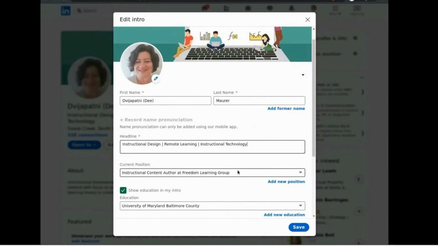Next, your current position. If you're currently employed, simply put your current job title. If you're looking, it's advisable to use consultant or freelance rather than unemployed. The former options indicate your openness to work and an active mindset, and work better than unemployed.